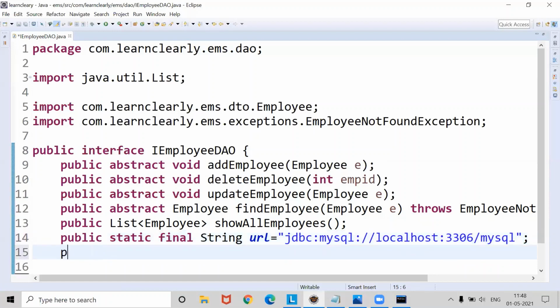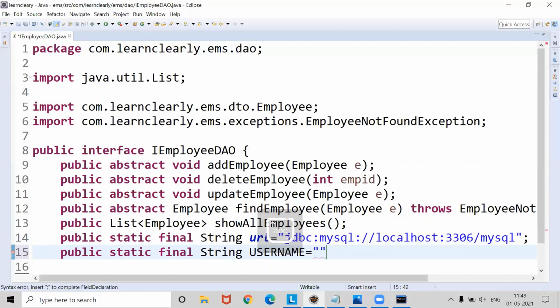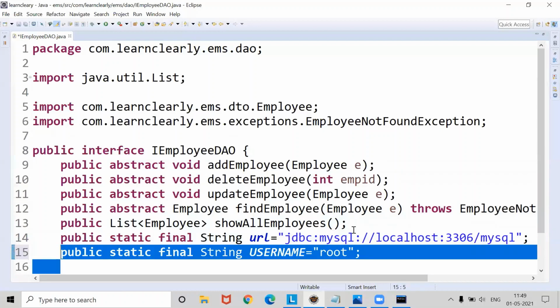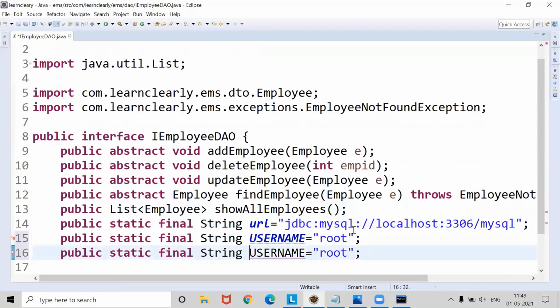And the next thing we need to provide is the username and password. Public static final String USERNAME is equal to the default username when we install MySQL, which is root. And similarly, I want to declare a password field there. So this is PASSWORD.